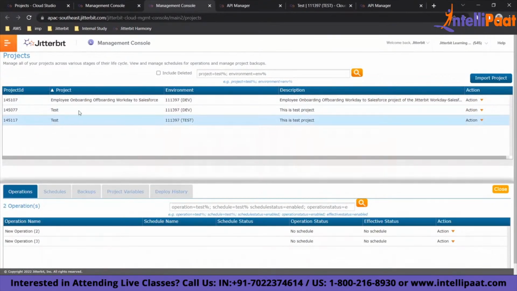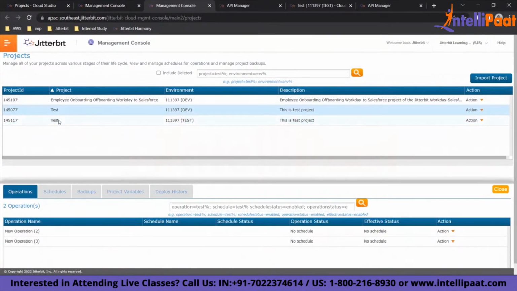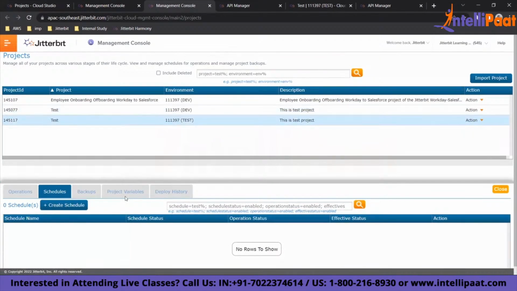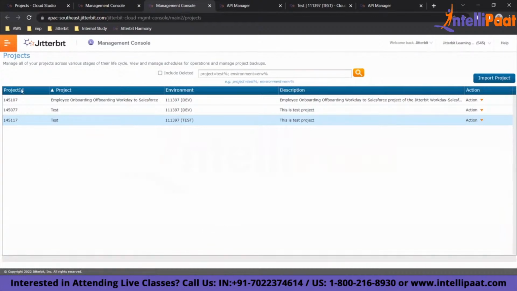Similarly, the migration happens and you can control it from here. Let's say you want to disable the scheduler for your dev project and enable it for the test project. You can do it from here. So that project management can happen from here.